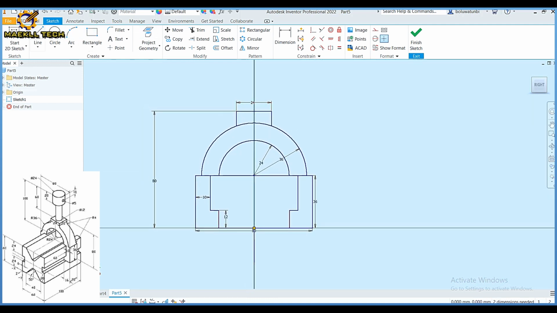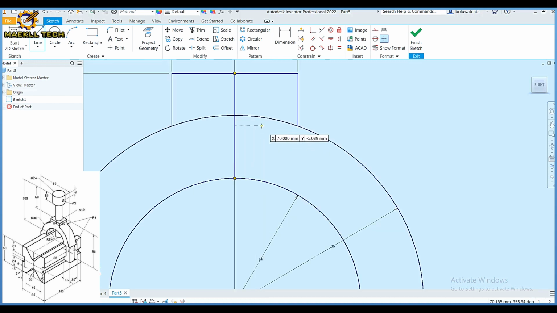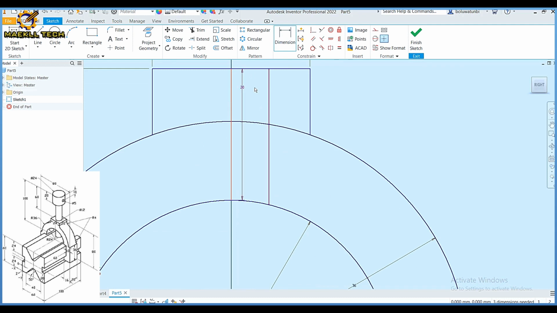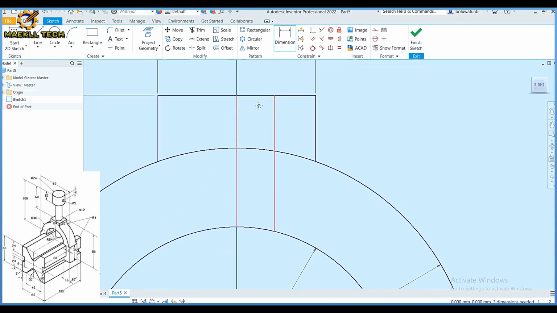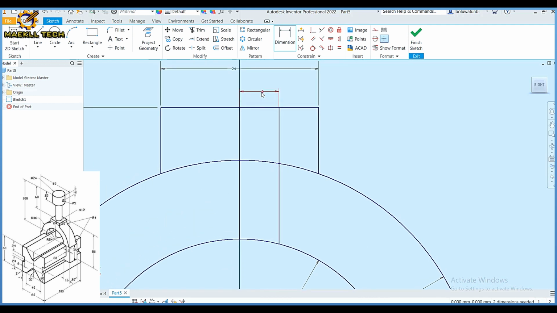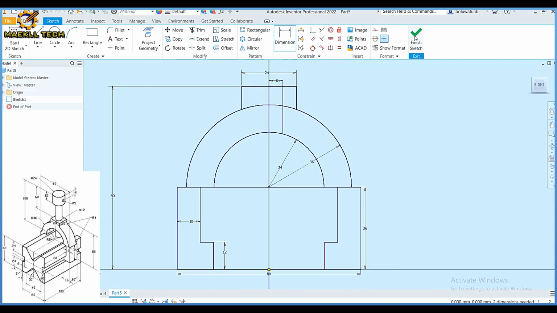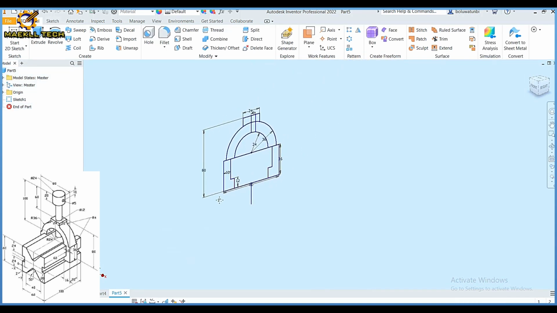I'm going to pick a line from this to this area, then somewhere here to this area. The distance of this line from here to here is going to be a distance of 6, enter. Doing that, I'm going to finish my sketch, as you can see on the screen.